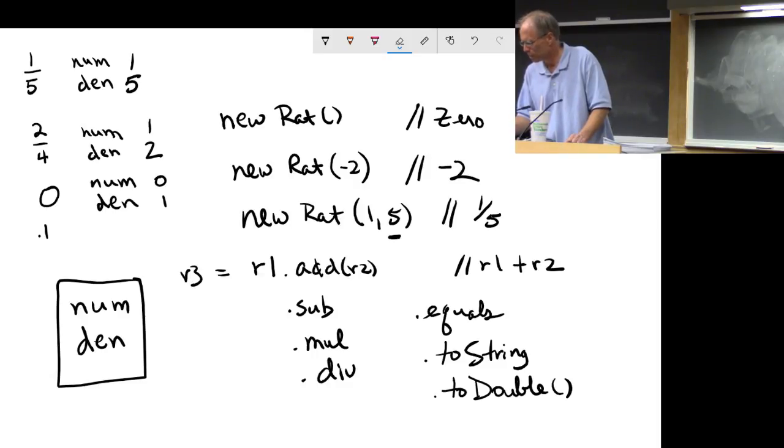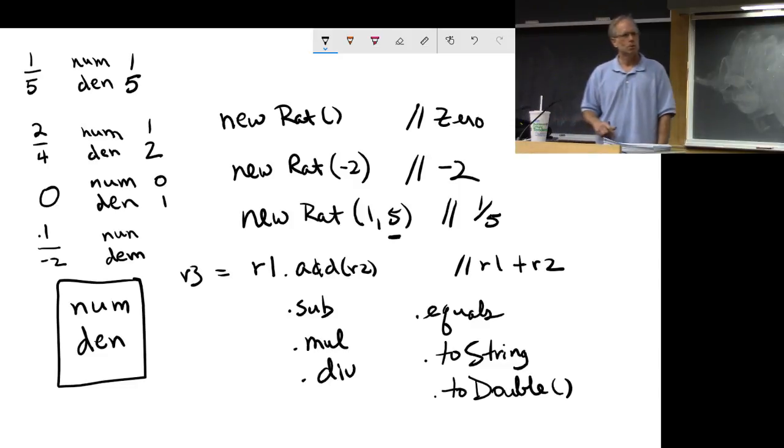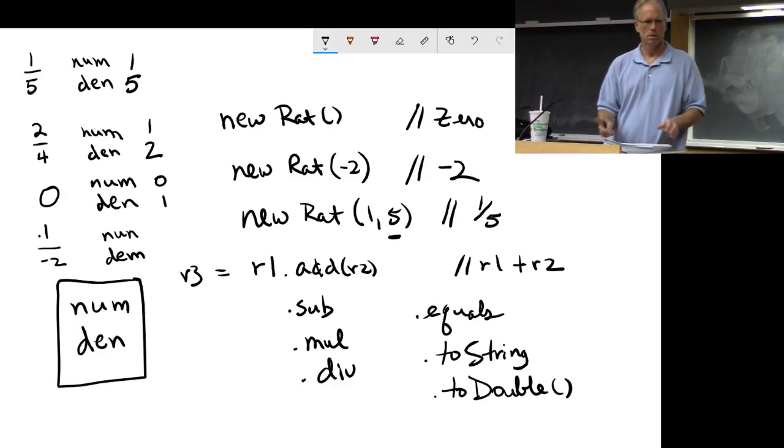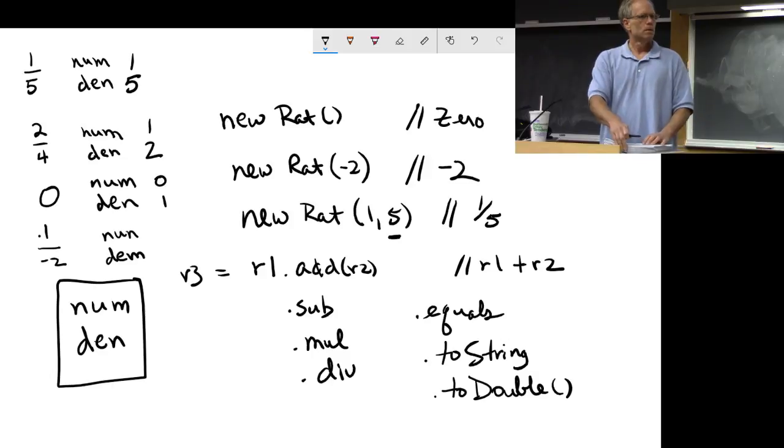Suppose the numerator is 1 and the denominator is -2. How should we store that? Should we store it as 1 over -2? Or as -1 over 2? Or does it matter? It doesn't really matter, but it's probably nicer to do -1 over 2. We want to be consistent.